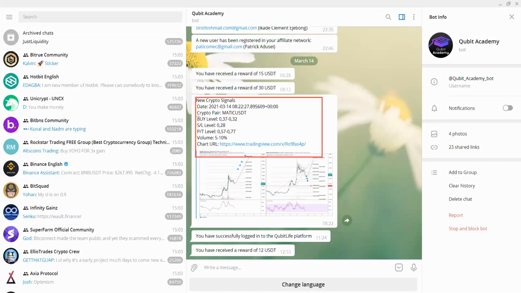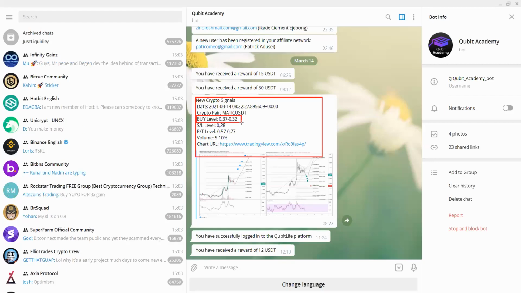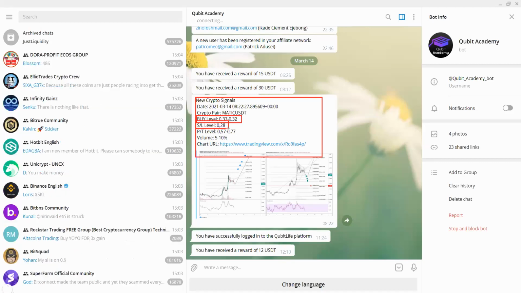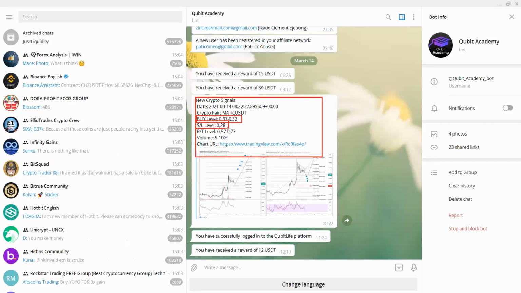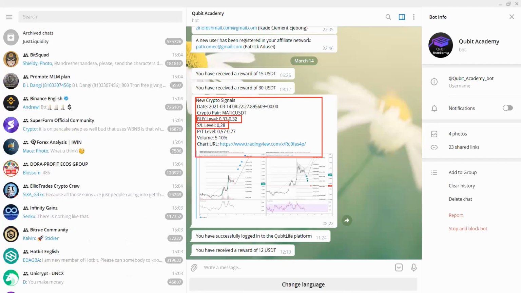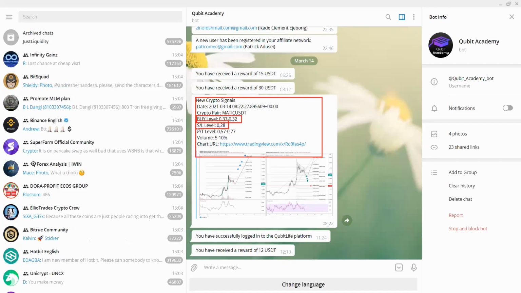There is a buy level. The buy level for this is 0.37 and 0.32. You can buy it there. Then there is a stop loss. SL means stop loss level. You can put your stop loss at 0.28. I want you to write these things out because this is what we are going to use to go and place a trade. So we have our take profit level.